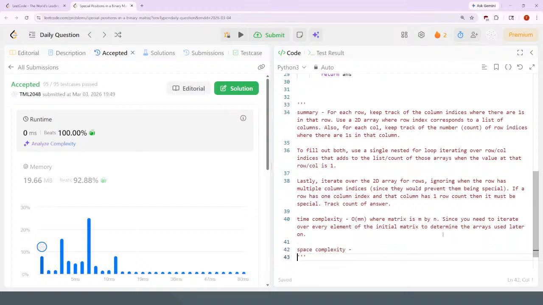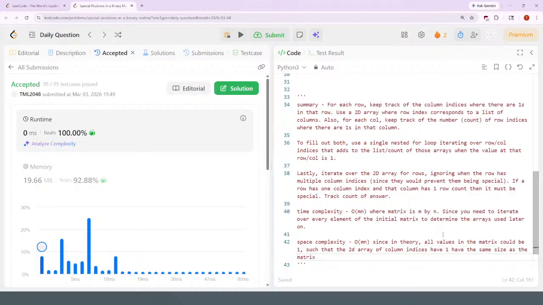Yeah, space complexity, this can be O of mn, since in theory all values in the matrix could be 1, such that the 2D array of column indices that have 1 have the same size as the matrix itself, which is obviously n by n. Alright, cool beans.